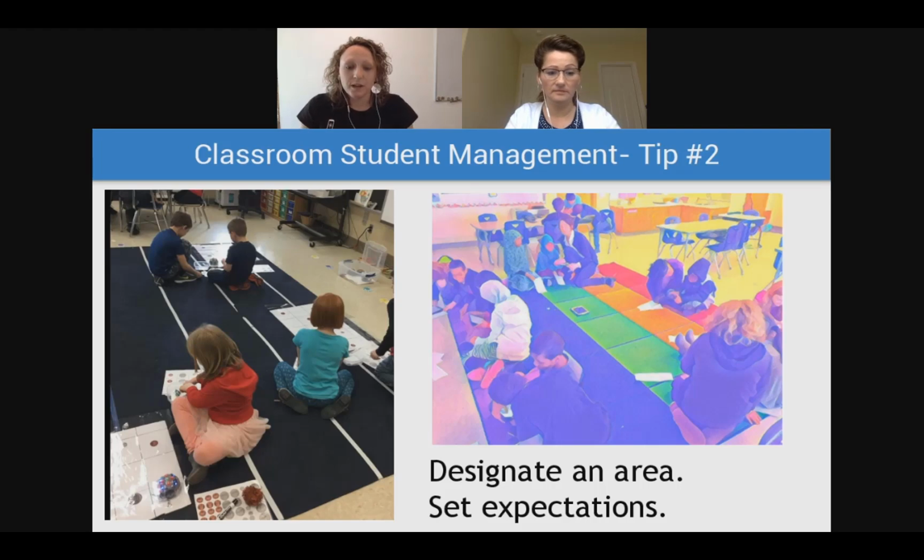Tip number 2 is designate an area and then set the expectations. So for example, in these pictures, you'll see that students are working on the whole group carpet in the classroom. In one picture, students are working in pairs with robots, and they each know which corner of the rug is for them and their learning space. They also know that during station rotation time, when we're moving from stations, they should not be walking on the carpet because that is where we have our robots and any of our materials that we need for this lesson. So they know that they need to walk around the carpet. We set that expectation and we remind them.